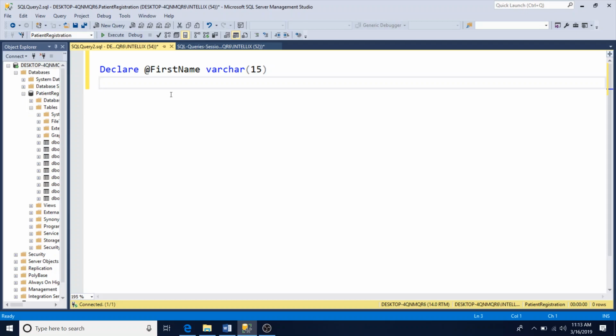Then I can set some value, since it holds some value, right? So I can set @firstname equal to Herschel. You have to say set @firstname equal to whatever value you want to hold in memory. Okay?